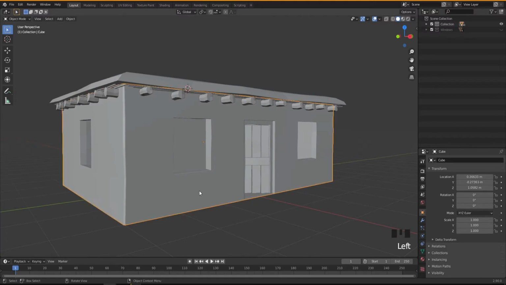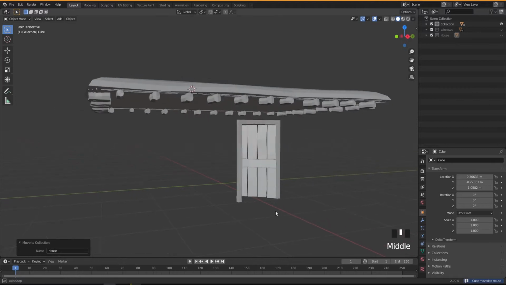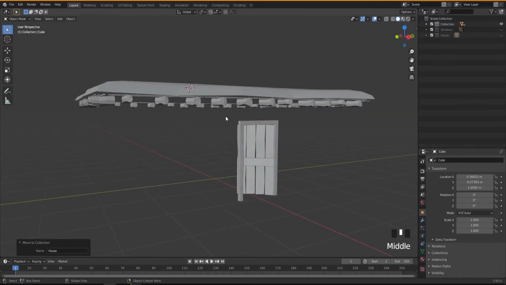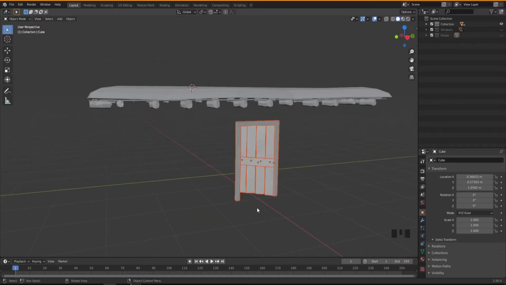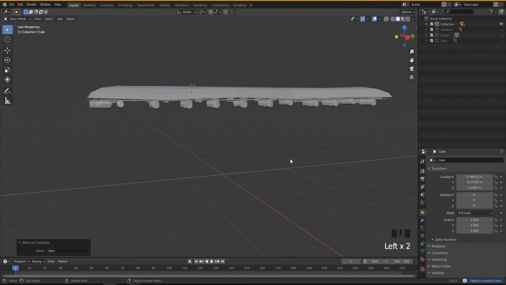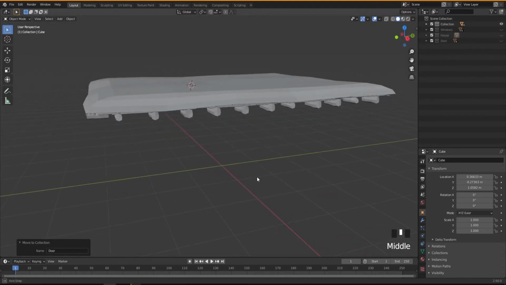So the next one, I'm gonna put the walls, the house base, in a different collection as well. Also M, new, I'm gonna call this one house, just like this, and I'm gonna hide this one as well, so it makes it easier for us to select our other objects. So I'm gonna select the door like this, making sure everything is selected, and then press M, new collection, and this is gonna be our door.